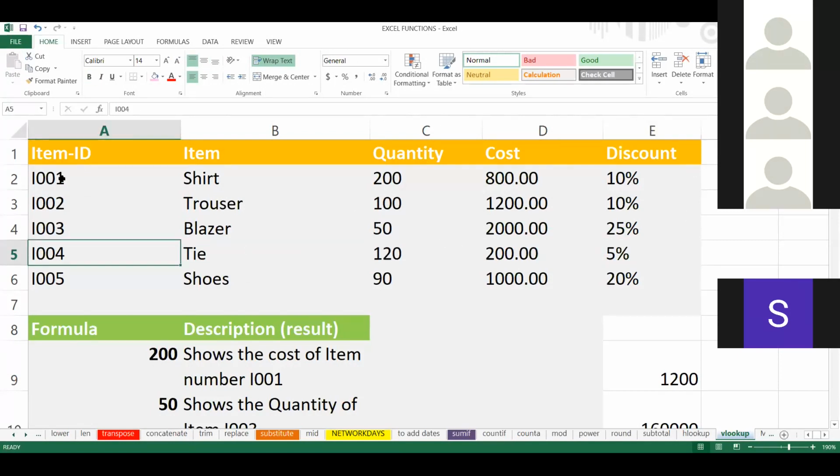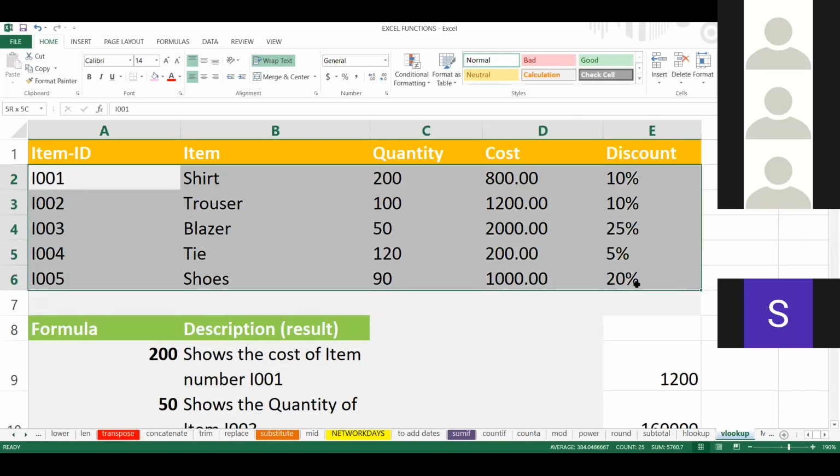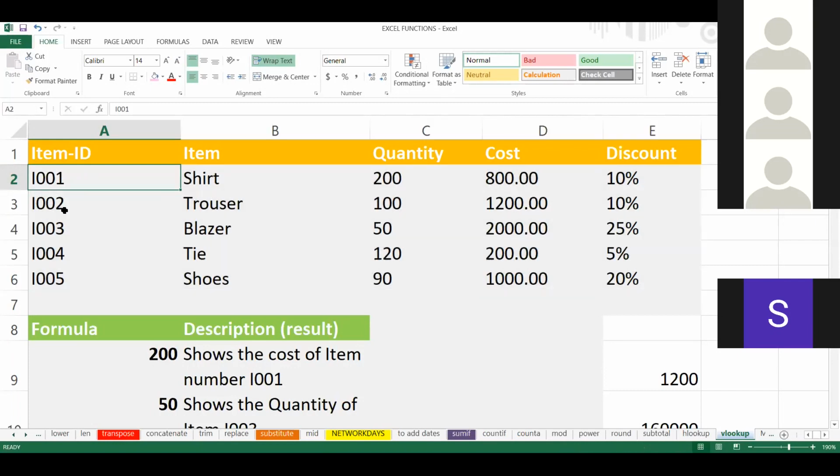Now, this is all for the people who have to handle large amounts of data, but it is very difficult to teach while teaching. It is difficult to handle such a large amount of data. So that's why I've taken a small sample. So we have item ID, item, quantity, cost, and discount.